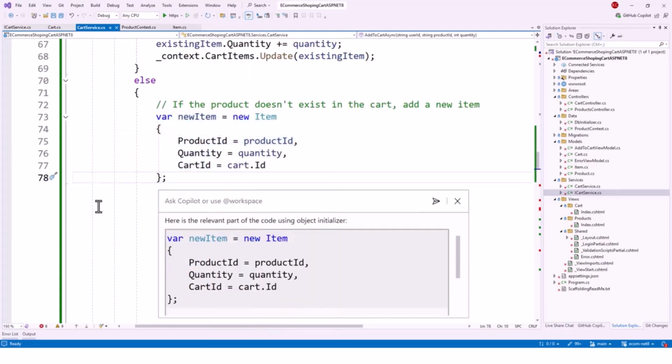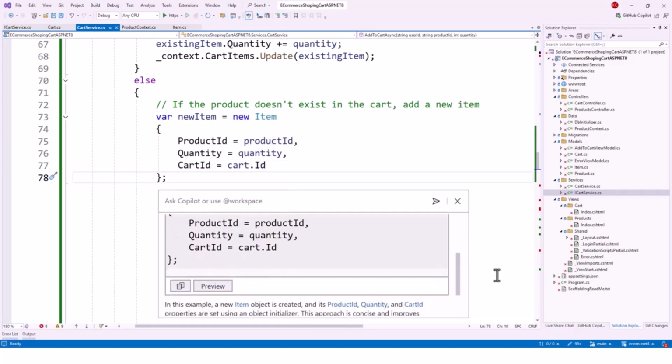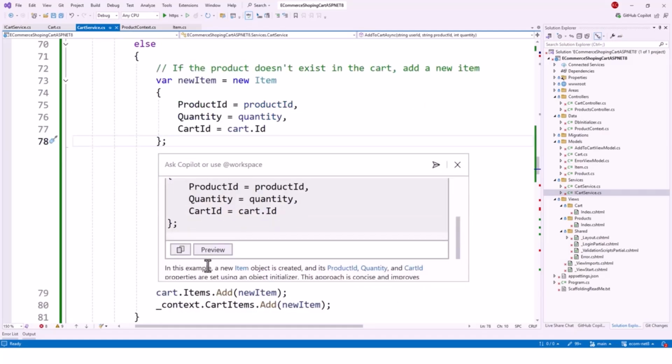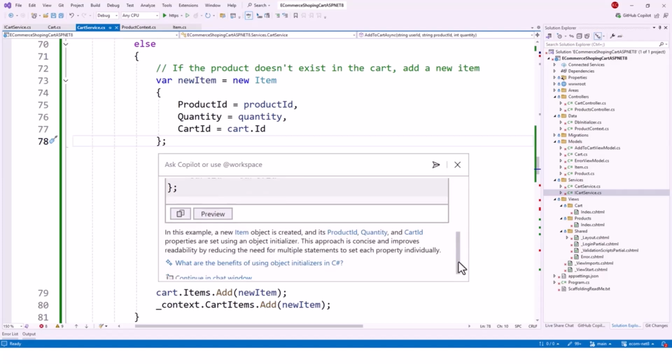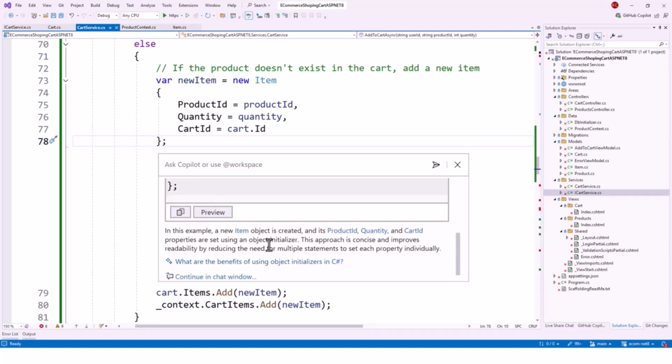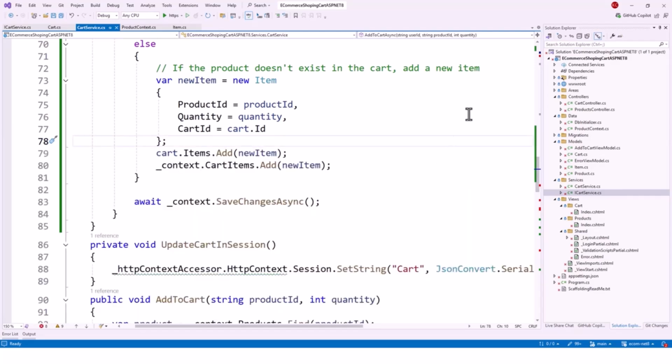Now here, I just forgot what this notation is called. This is known as object initializer. So what does this object initializer do? A new item object is created, and the product ID, quantity, and cart ID properties are set using an object initializer. This approach is concise and improves readability by reducing the need for multiple statements to set each property individually. Right, great.